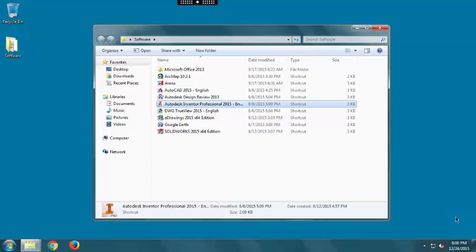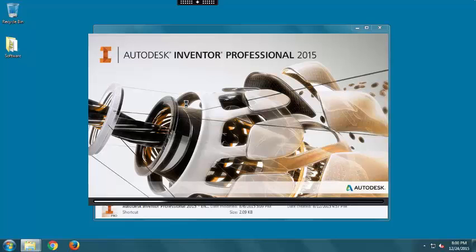Hi, in this video I'll be talking about three important tools in Autodesk Inventor 2015. One of them is Project Geometry, second one is Planes, and the third one is Slice Graphics. So let's see how to do that in Autodesk Inventor. Let's get started.